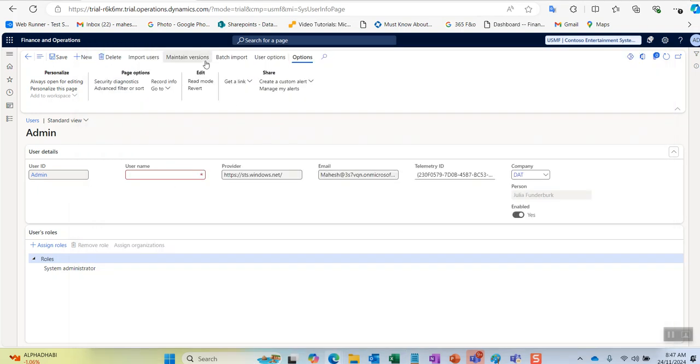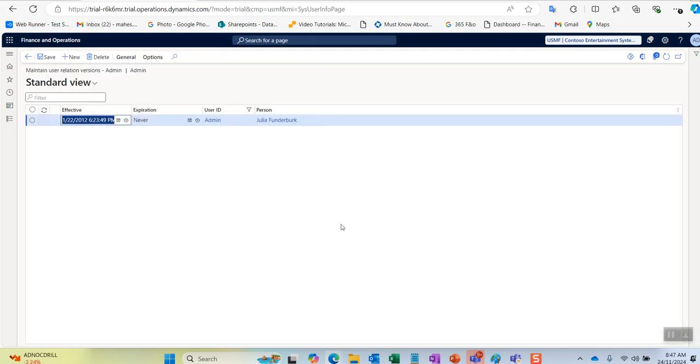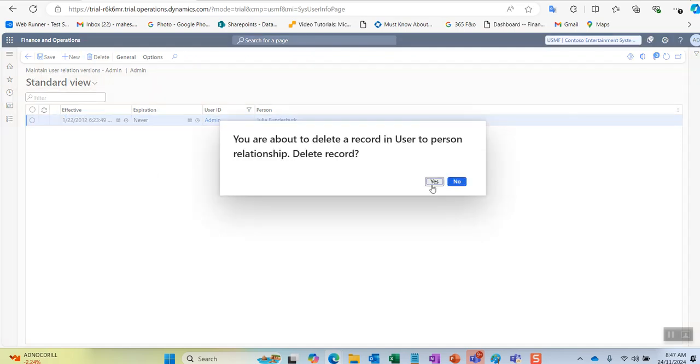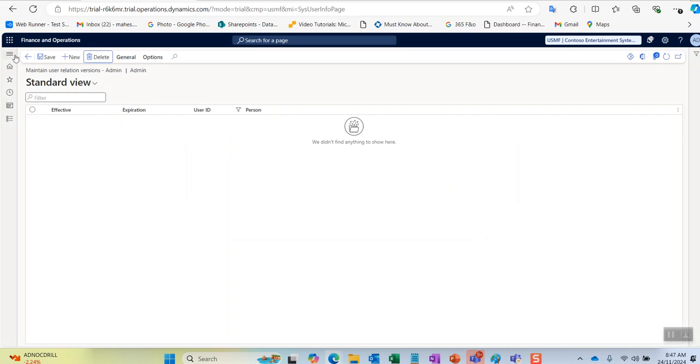Okay, so let me go to maintain version. If I map wrong, I need to delete it, right? So I'm going over here, maintain version, delete, yes, save it, and you can come back.